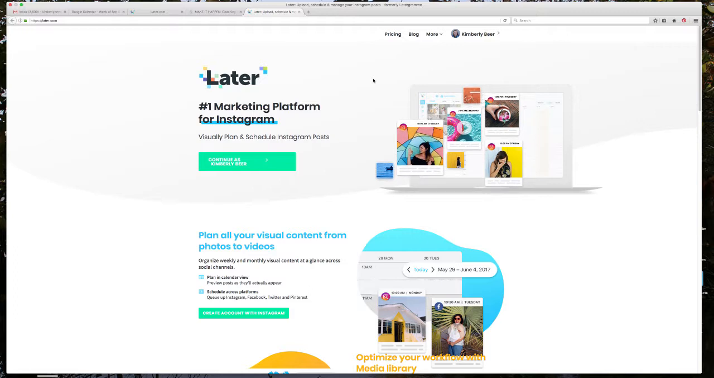Now, here is the key. You remember when your mom told you do one thing and do it really well? Well, Later does one thing and it does it really well. It does visual content. It doesn't do all content. So if you want a tool that does all your content, in other words, you can plan out download posts, you can plan out video posts, you can plan out those things, those are going to have to happen through a product that would be more like Hootsuite.